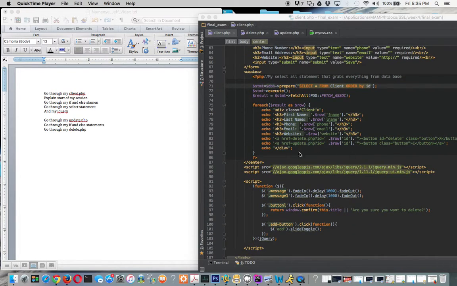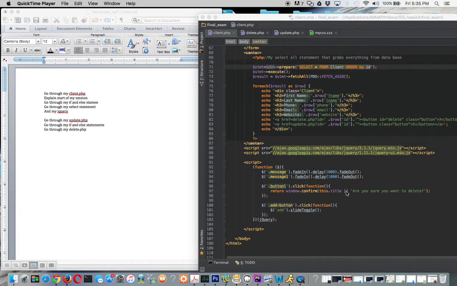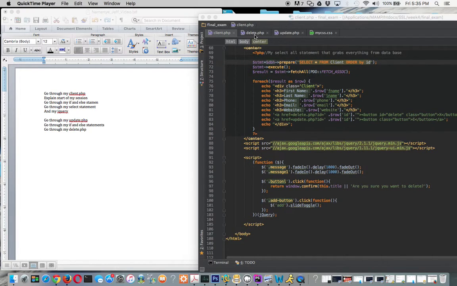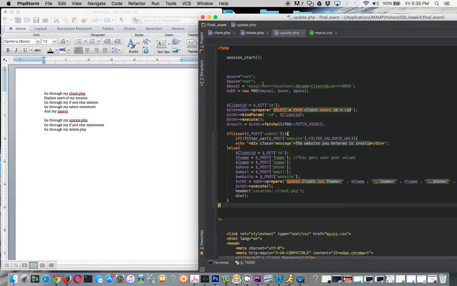This is my Ajax or my jQuery script. What it does is fade in and out, has a delay. Each time you hover over it or click on it, it's supposed to fade in and out. My update is pretty much the same as my client with some added features.